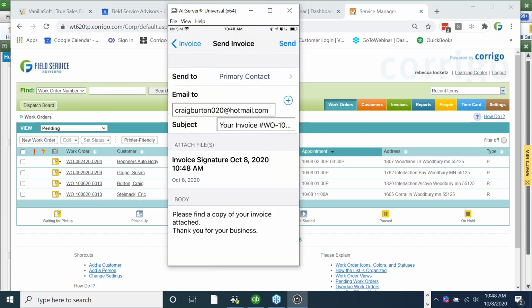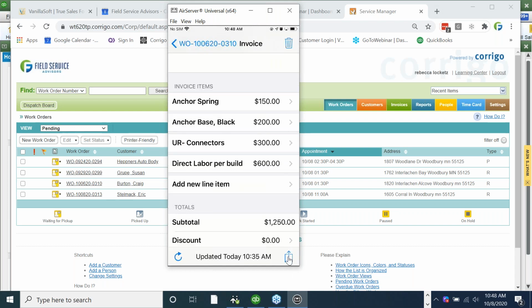Okay, there it is. Send off that. And now I'm going to hit the square with arrow through it again. I'm going to say pay invoice.